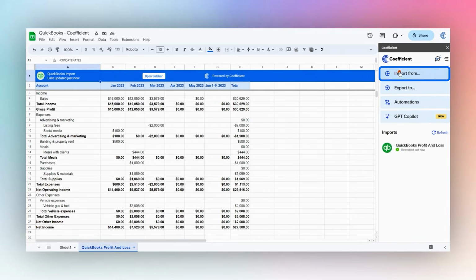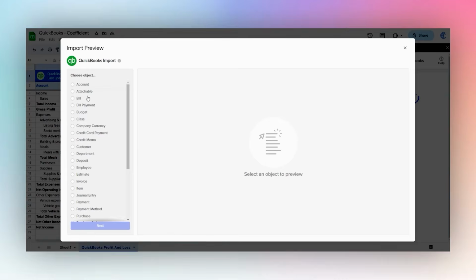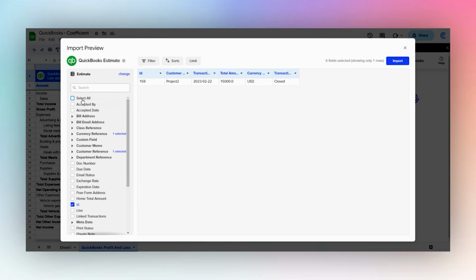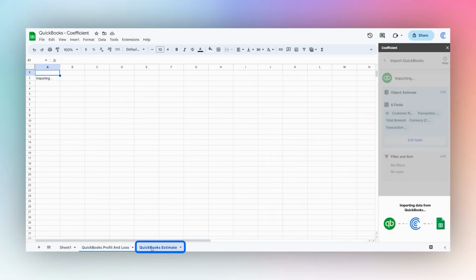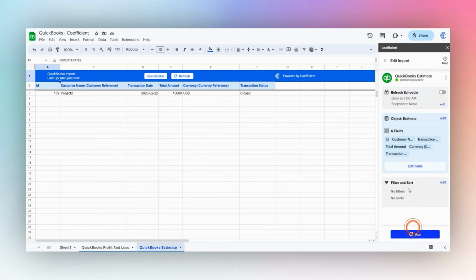You can go back here. You can go back to our import and QuickBooks. We can select different objects and fields. And again, we'll have a pop-up here, drilling down. So we can pick our estimates here, for example. And then you can select the fields again and do as you need to. Like import, a new import with an estimate. And again, you can set the refresh schedule.